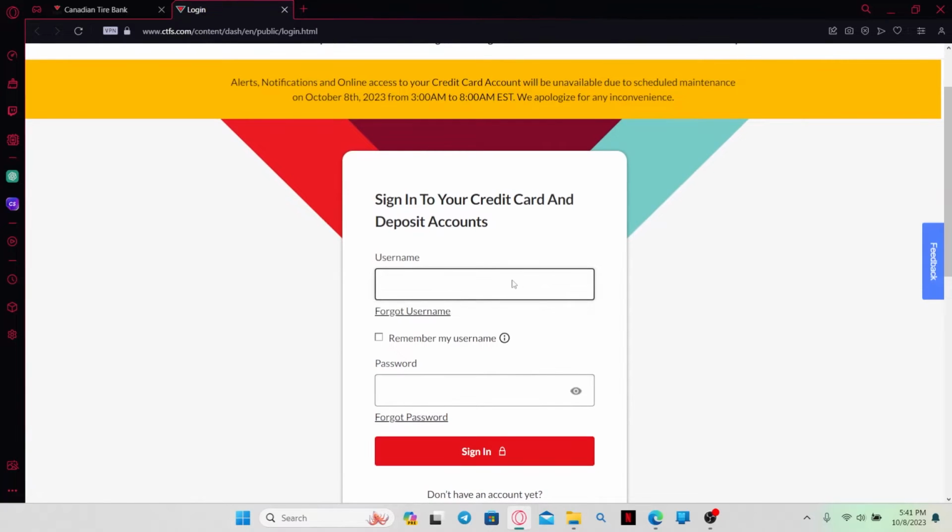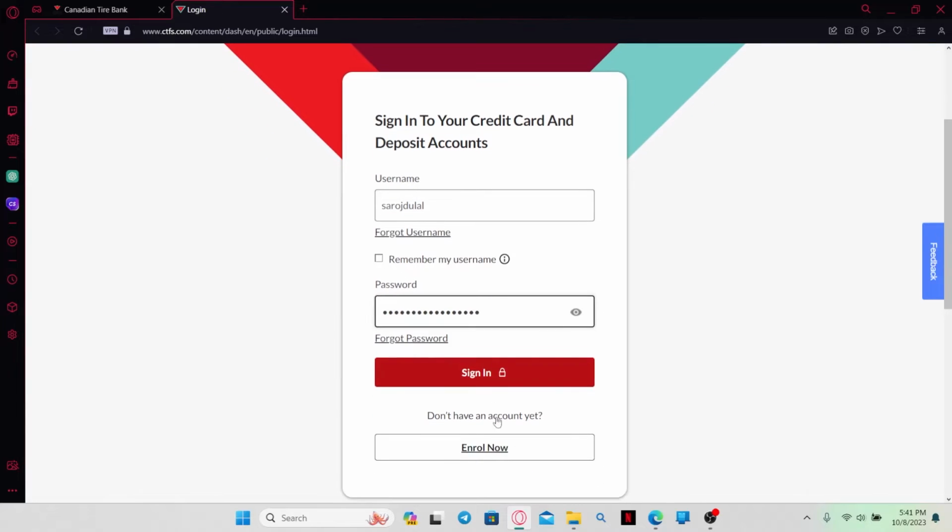Now from the login portal, all you need to do is type in your username and then enter your password. So simply type in both of these credentials and then click on the sign in button and you will be logged into your account with Triangle MasterCard.